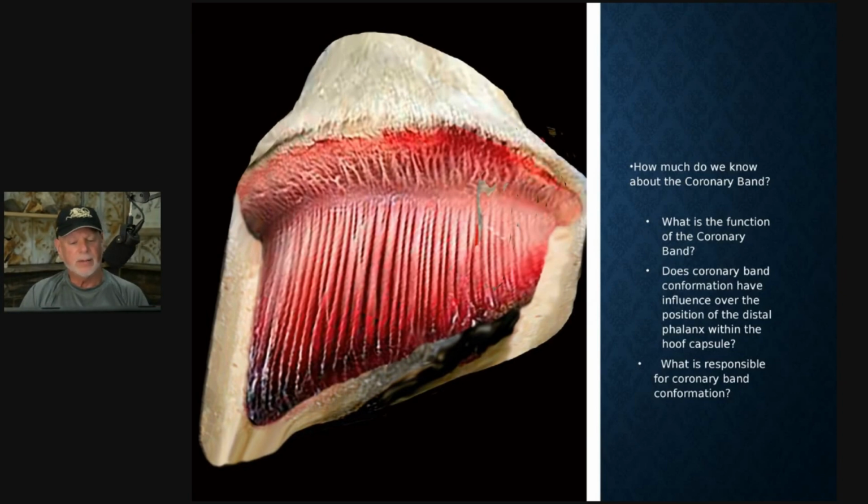Okay, so we have to ask some questions when we're talking about the coronary band. Do we really understand what its functions are? You can see here, does the coronary band conformation have influence over the position of P3? If you get a chance, I'd love you to read my book, Laminitis, Founder in Equine Digital Osteoarthritis, because in that book, I present new theories on suspension.